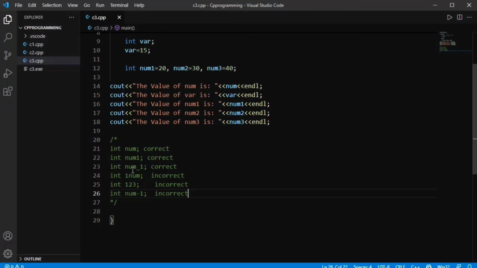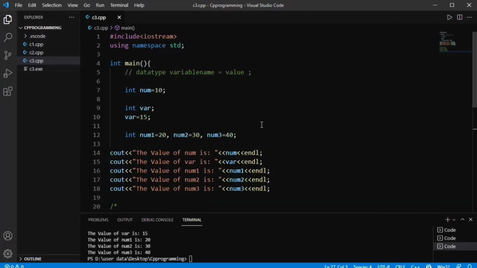As you can see that I've written these lines between 2 slashes and 2 asterisks. This is another way of writing comments. Everything between these will also not be executed. I will run the code again to show you.